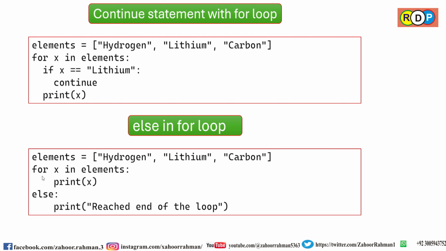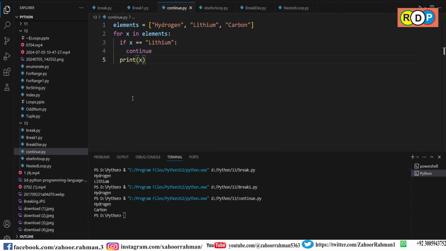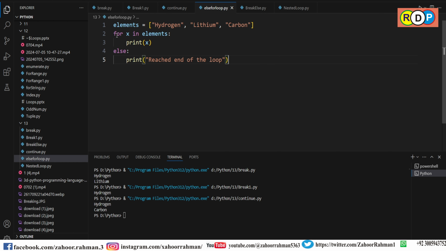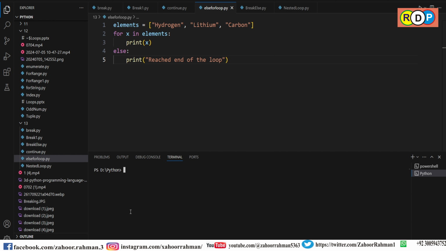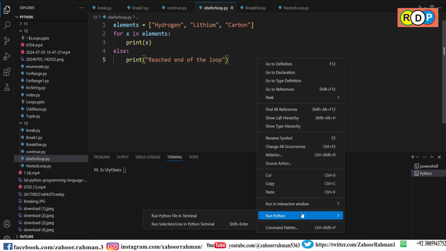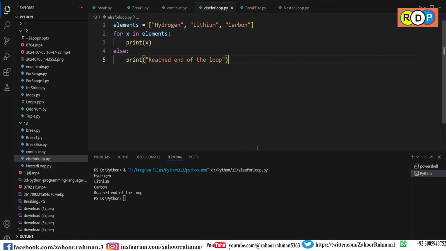So we used else with the for, and let us see this through a program. This is that program, and let us run. But before that, I want to clear the screen so you can observe it clearly. Run the statement. Okay, all the elements are printed: hydrogen, lithium, carbon, and also the else at the end is printed, that is reach the end of the loop. So not only can you use else with the if statement, you can also use it with the for statement in the for loop as well.